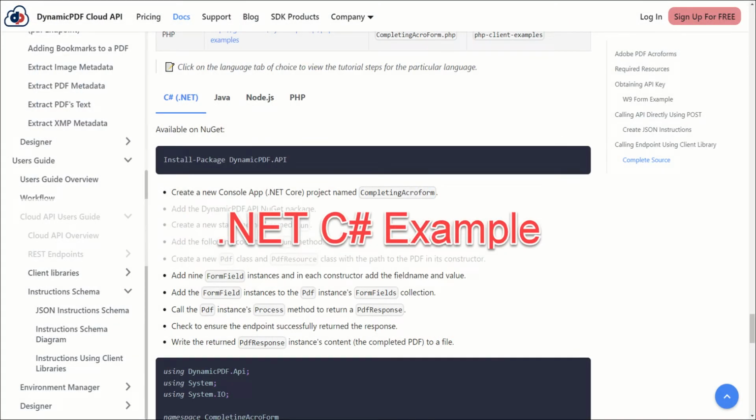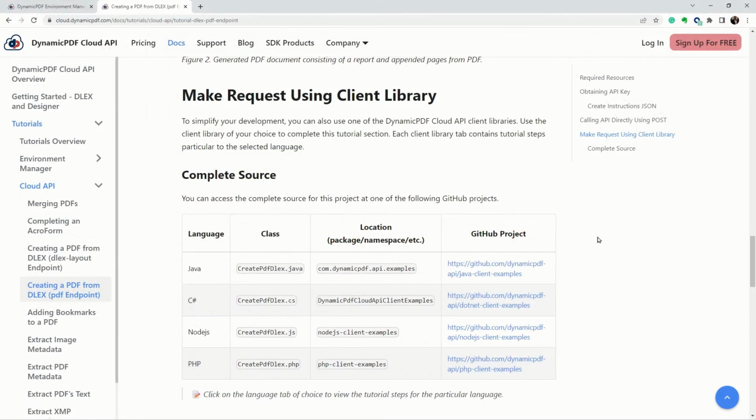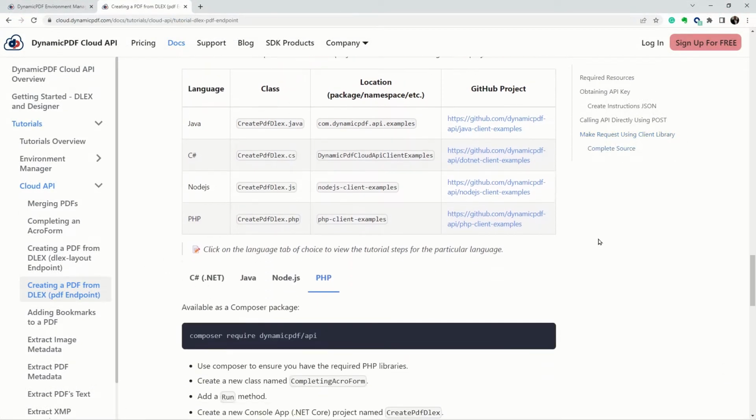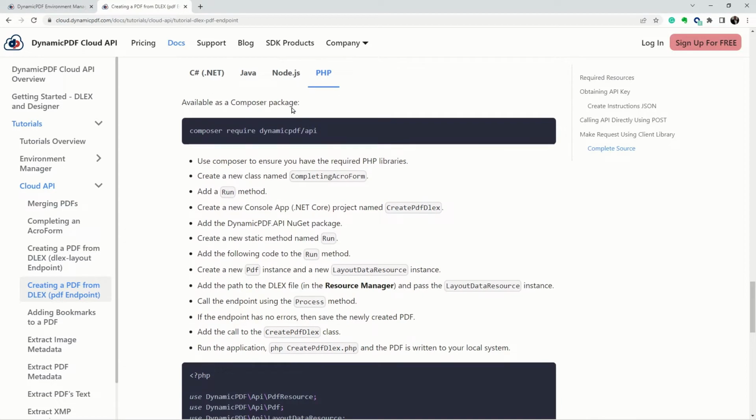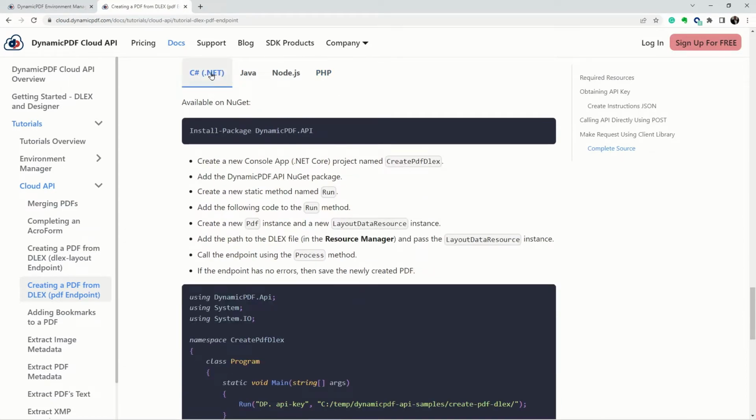Now let's consider the .NET C# example. Okay, scroll down and go ahead and select the C#.NET tab. And that shows the steps we're going to take. We can get the DynamicPDF.API NuGet package, which we're going to get. We're going to create a new console app, .NET Core, and we're going to name it Create PDF DLEX. And we're also going to create a static run method, and we're going to create a new PDF instance and a new layout data resource instance. Then we're going to add the path to the DLEX file in cloud storage, and we're going to pass the layout data resource instance. We're going to call the endpoint using the process method, and then we're going to save the output as a PDF file.